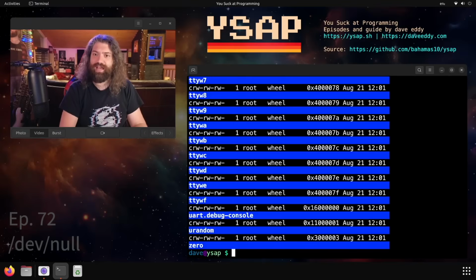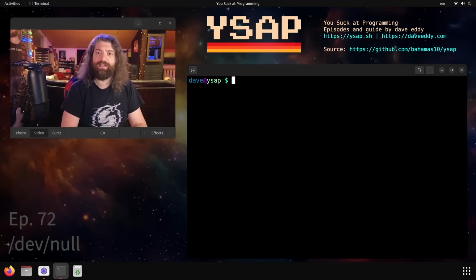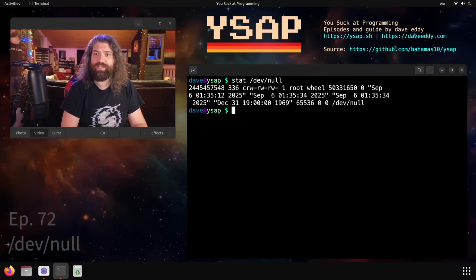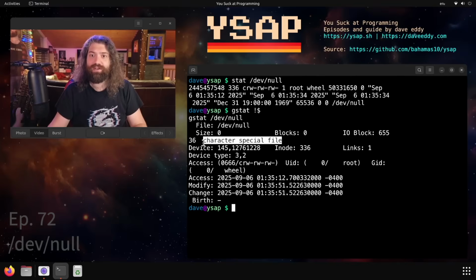If we ls dev... wow, I did not expect that output. Let's stat it instead. Let's stat dev null and see what's going on there. I'm on my Mac. That's the Mac style stat. Let's use gstat instead. This is the GNU stat. You're probably more used to this if you're on Linux. So we can see right here, what kind of file is it? Character special file. It is not a regular file. It's a character special device. This is provided by your operating system.